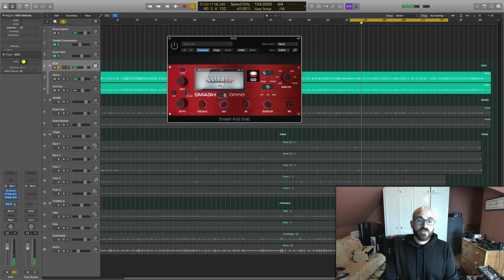So next up, I'm going to pull down the threshold control until I'm getting quite a lot of gain reduction. We'll see what we get there. Cool, so that's taking on the character that I really like.